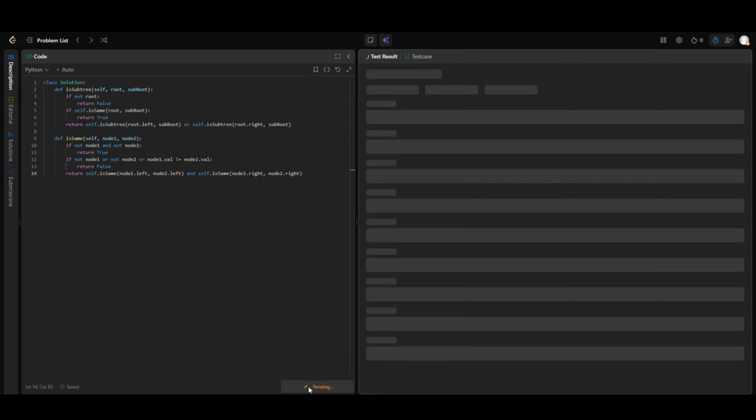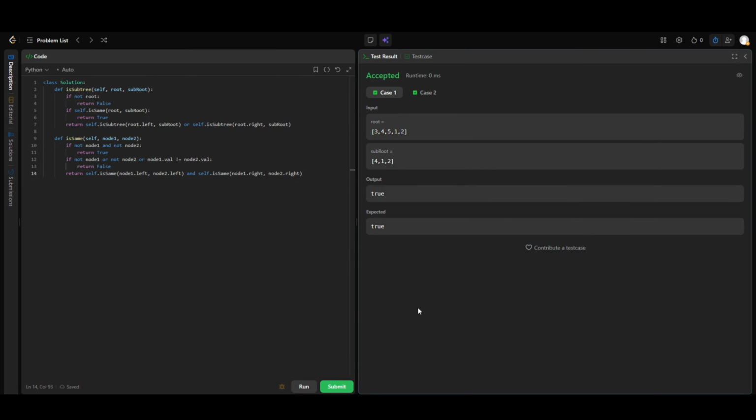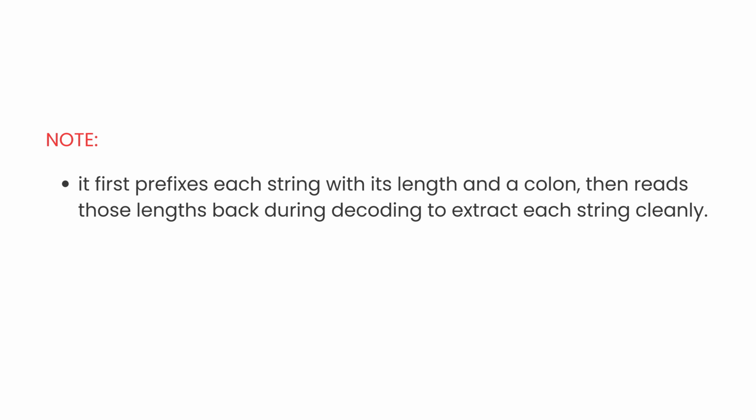Final wrap-up. And that's how this algorithm works. It first prefixes each string with its length and a colon, then reads those lengths back during decoding to extract each string cleanly. Efficient, simple, and elegant.